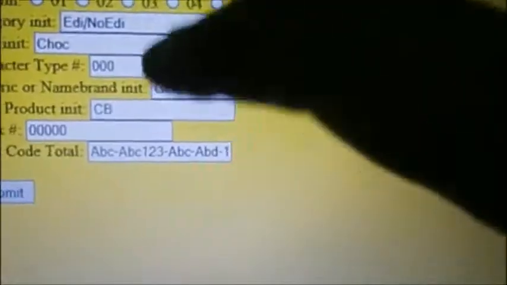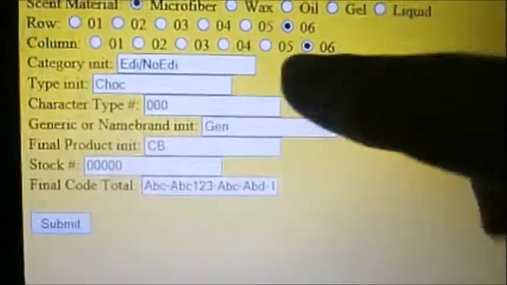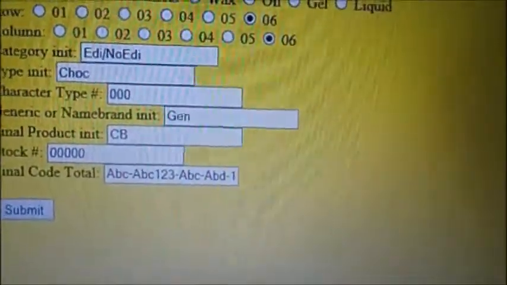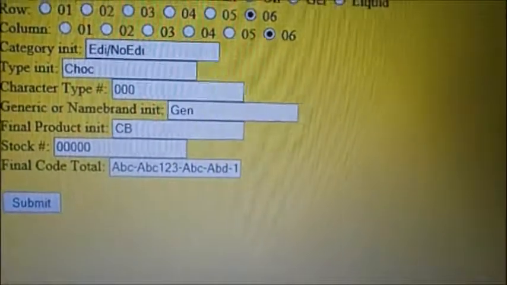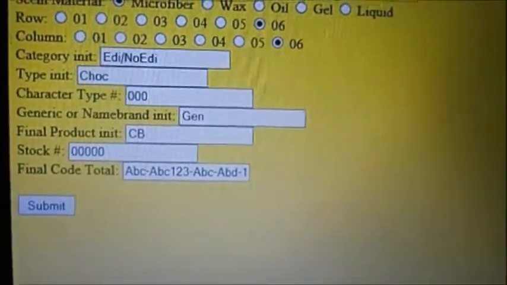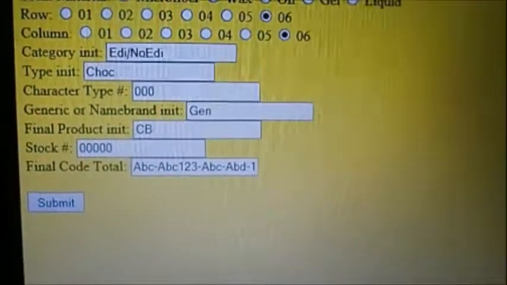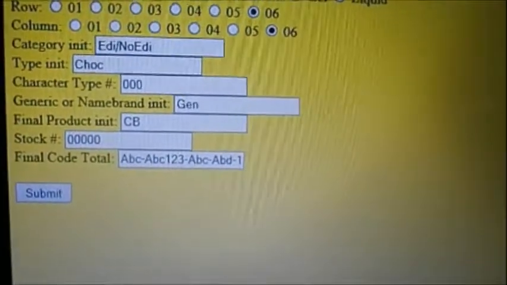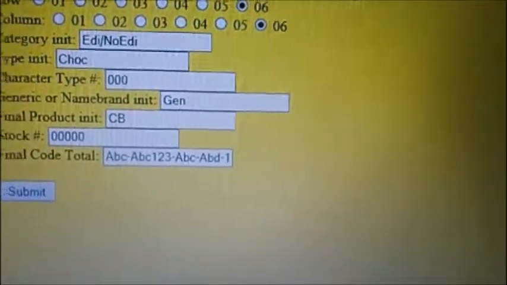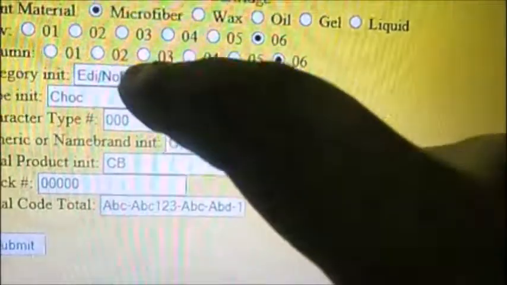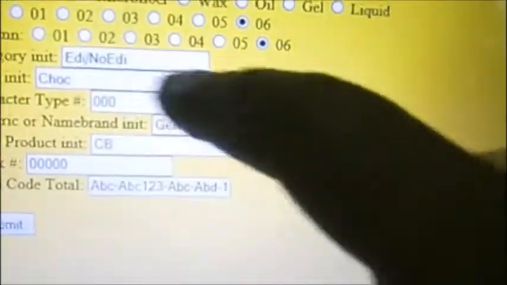Also, when you're setting up the actual code, it's broken down into different categories. The first one is, is it an edible or non-edible smell? Say mud, like most people are familiar with the smell of mud. I would consider that non-edible. Metallic smells, there are all kinds of different smells. Some things you can eat, some things you can't, so you have a choice of edible or non-edible. That starts out the code.